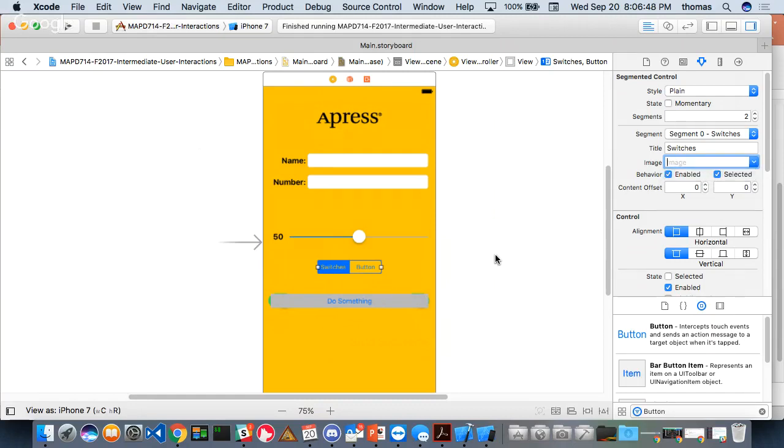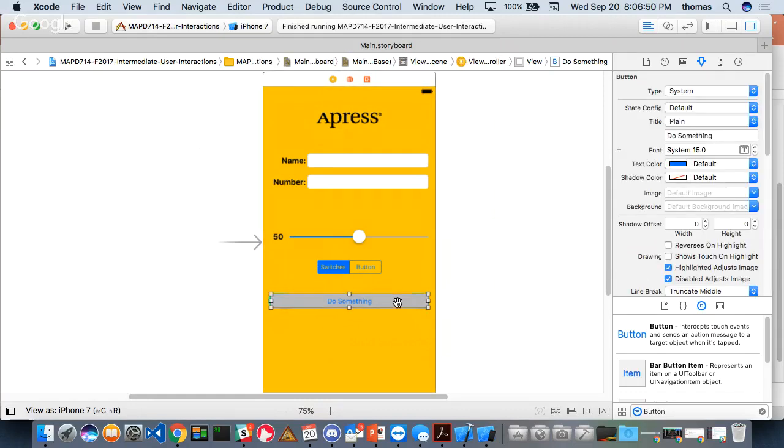How about the button though? If I click away and click back, the button does have a text color. Look, here's a text color. So the button definitely has a text color. I can change the text color.